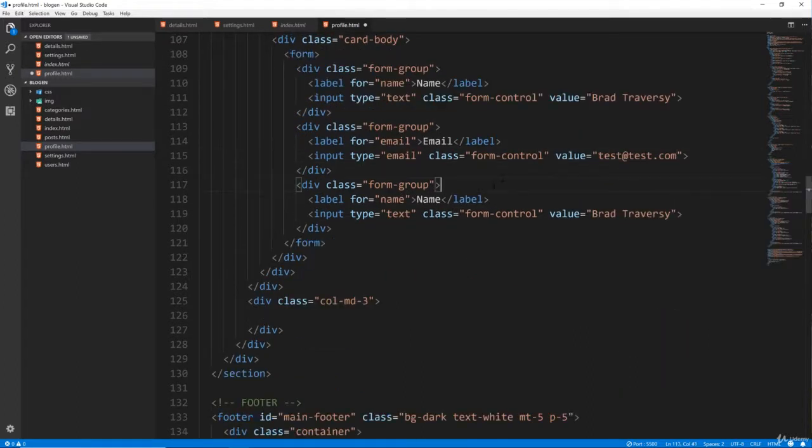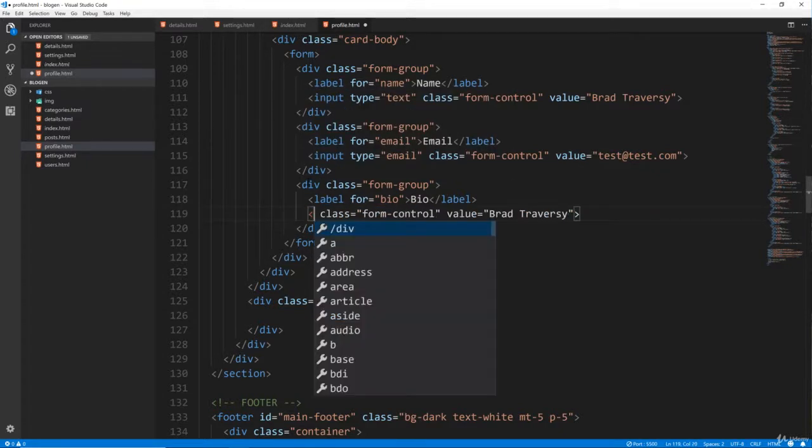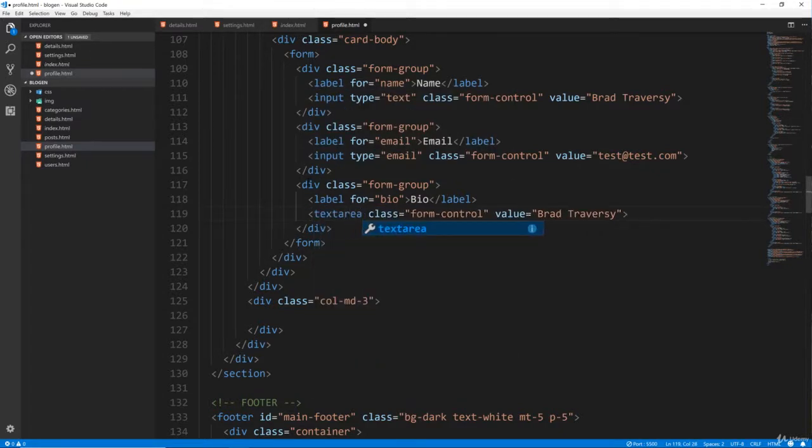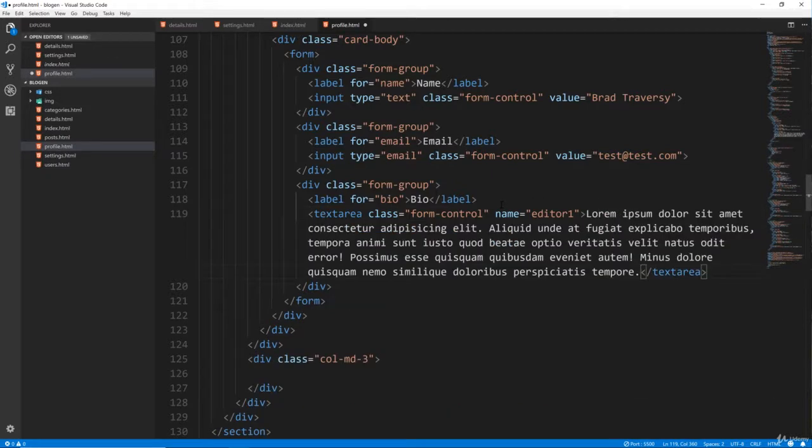And then for the text editor, this is going to be the bio. And this is going to actually be a textarea. So we're going to get rid of this and do textarea, class form-control. And then we don't want to put a value here. We actually want to put the name of editor1. And then we want to put an ending tag, and we'll put just some dummy text in here. We'll say lorem 40 tab. Okay, so that should be the 9-column.